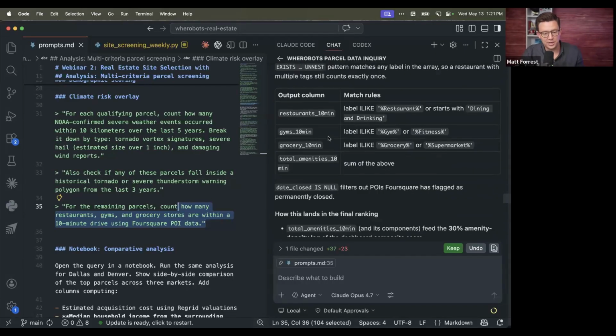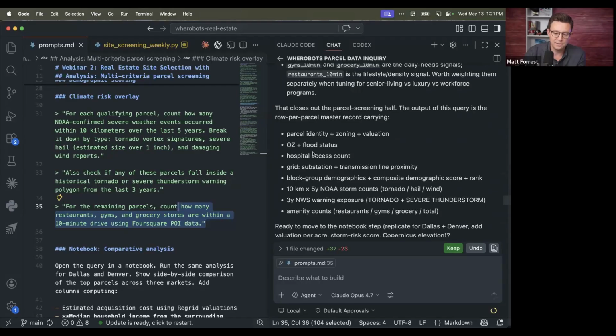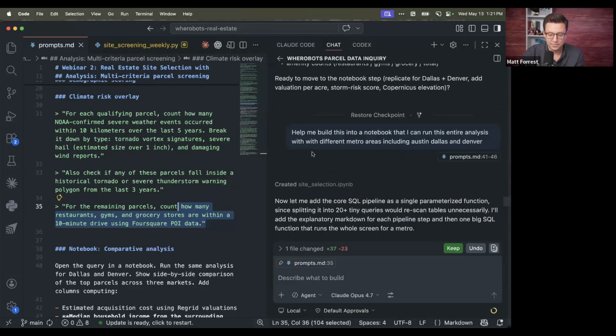So it gives you all the logic here: restaurants, gyms, grocery stores, and so on. We can use the drive times that have already been built, and we can reverse engineer that to pull those data sets in from where we are in the parcels.